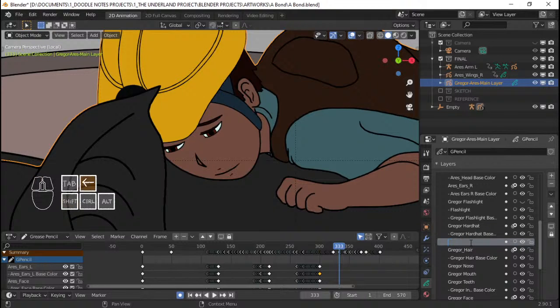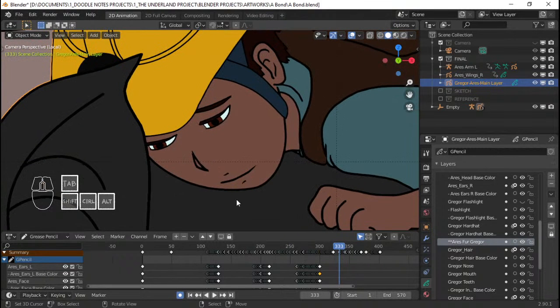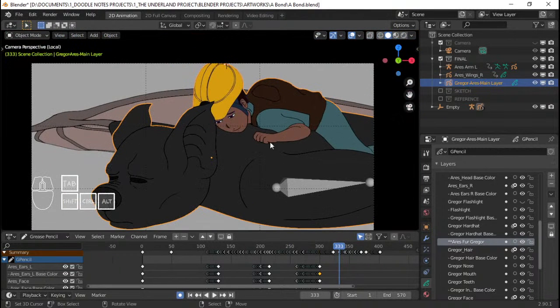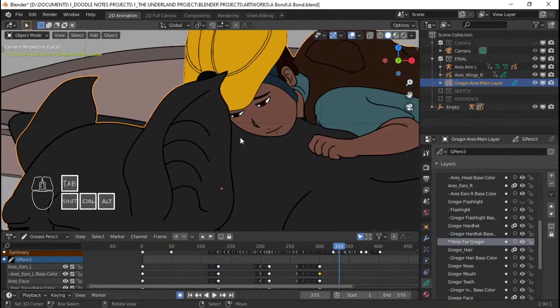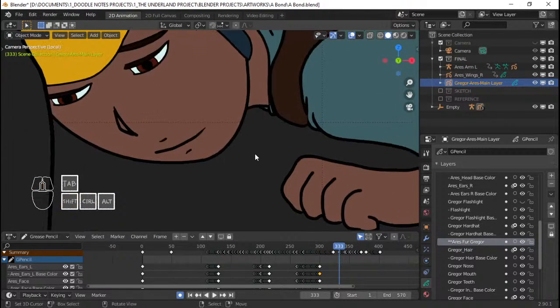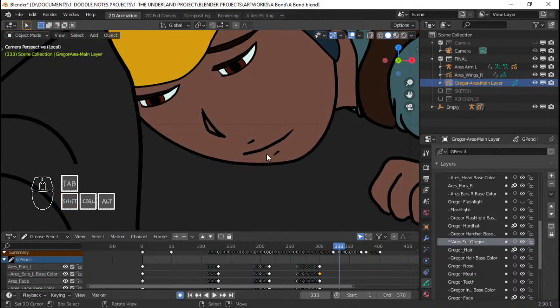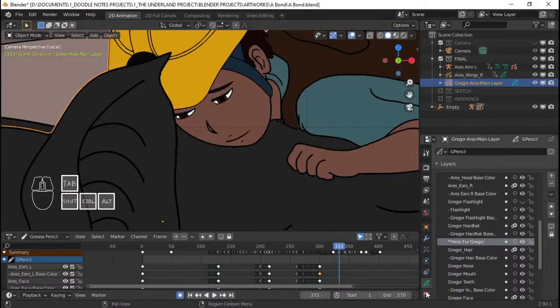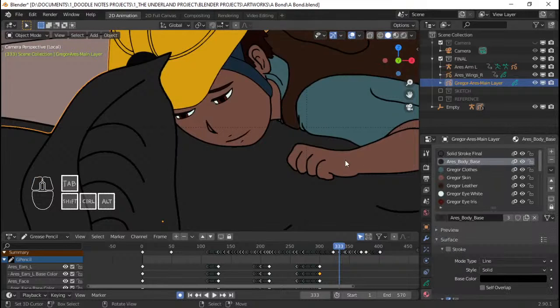I'm just going to name this. I'm going to use asterisks, probably 2 asterisks, so that I can easily see it later. Ares fur Gregor. I'm just going to be using one layer for the fur here, because there are going to be different layers for the fur on other parts of Ares. But for now, let's focus on the fur right on Gregor's face that covers part of his mouth.